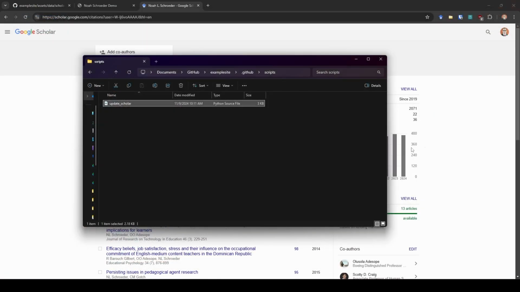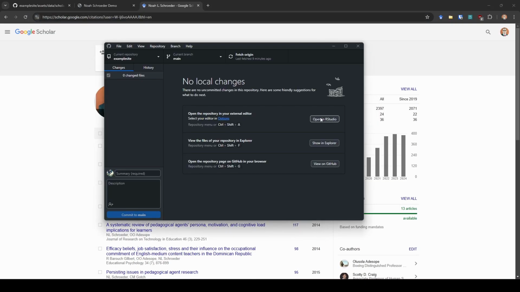And then if you did have to make that change, you do need to go back to GitHub Desktop. It's going to say over here on the left that there's a file change. Just put a brief summary, hit commit, then push to main.